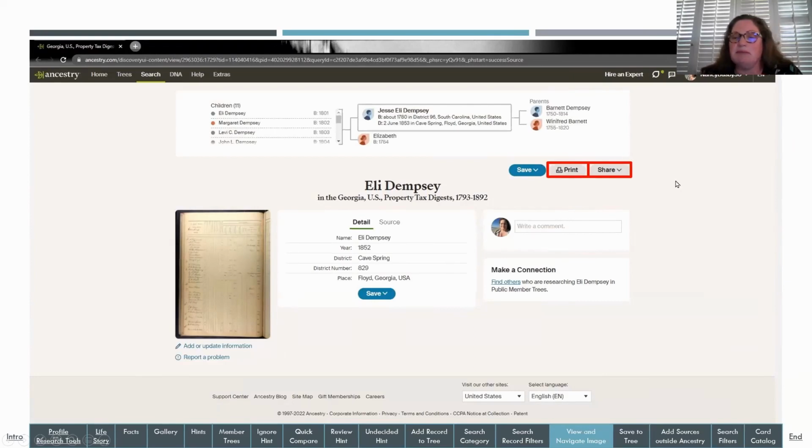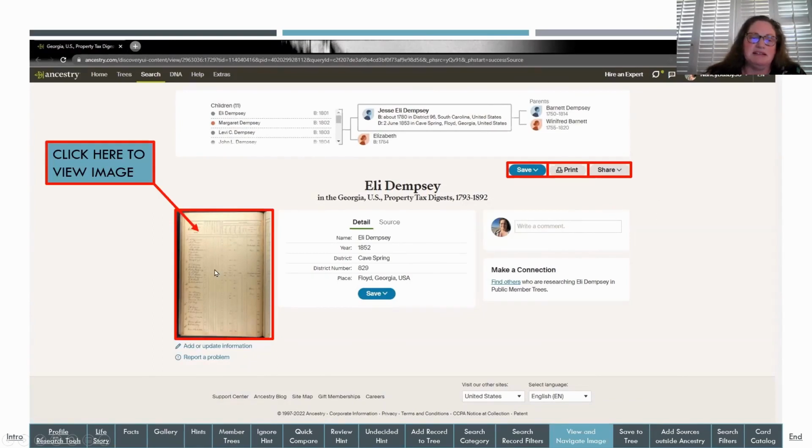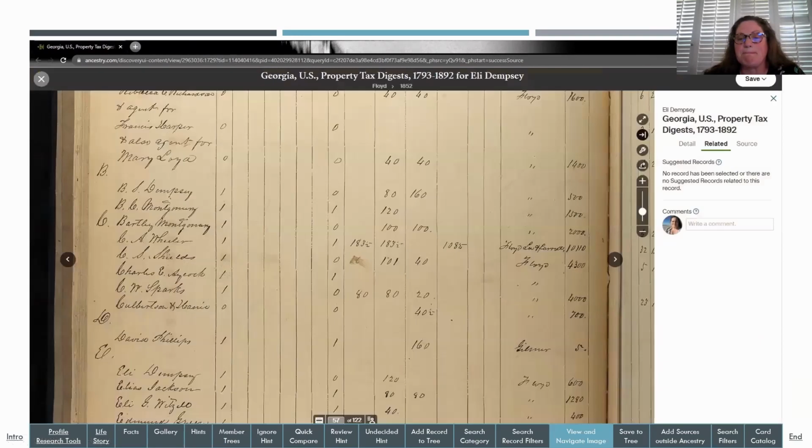let's see. I better back up. So you can share the image, you can print the image, you can save the image, or at least this document. And then clicking on the image is how you view the image. All right, when I click on the image, it's going to fill the screen now, and I'm going to have a few options here.